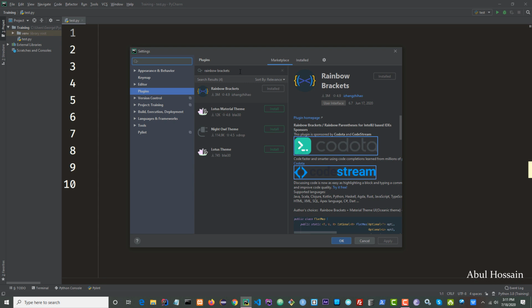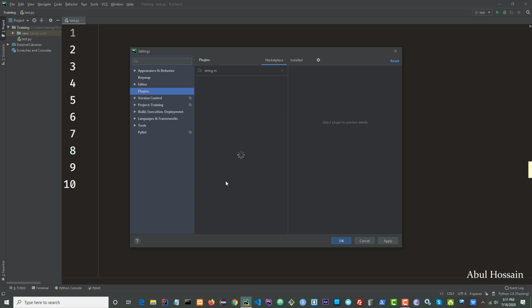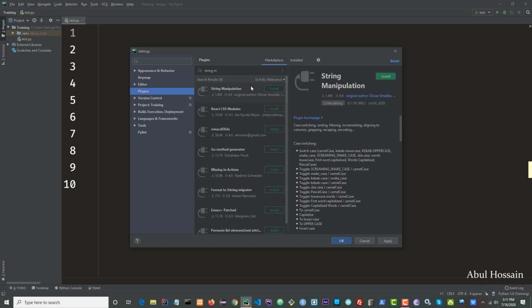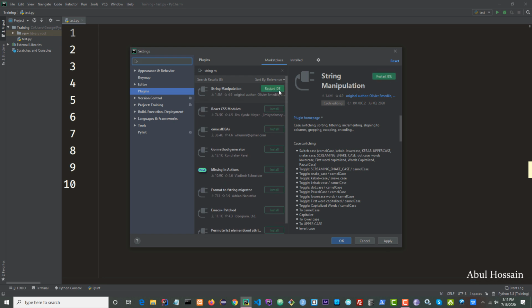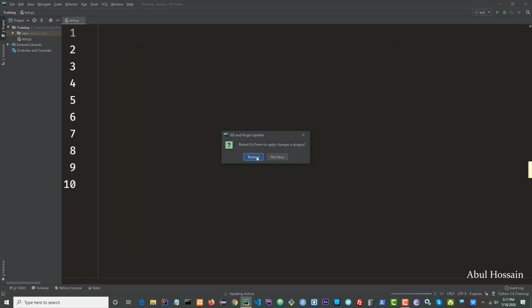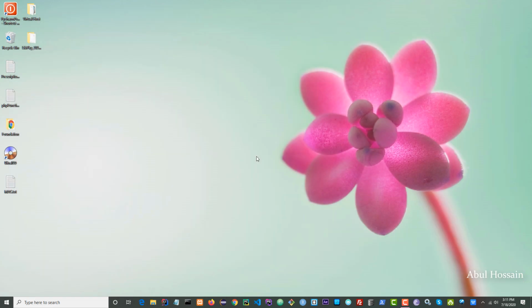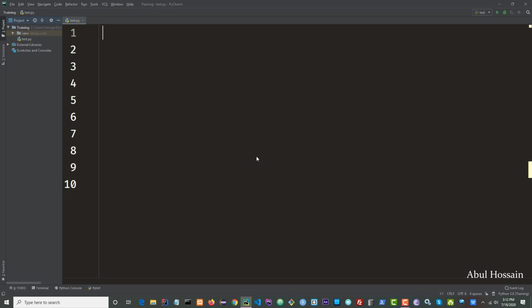And now I'm gonna install another plugin called String Manipulation. So I'm just gonna click on Install, and it's gonna ask me to restart my IDE, which I'm gonna do now. And I'm gonna restart. So I have restarted my IDE, PyCharm.